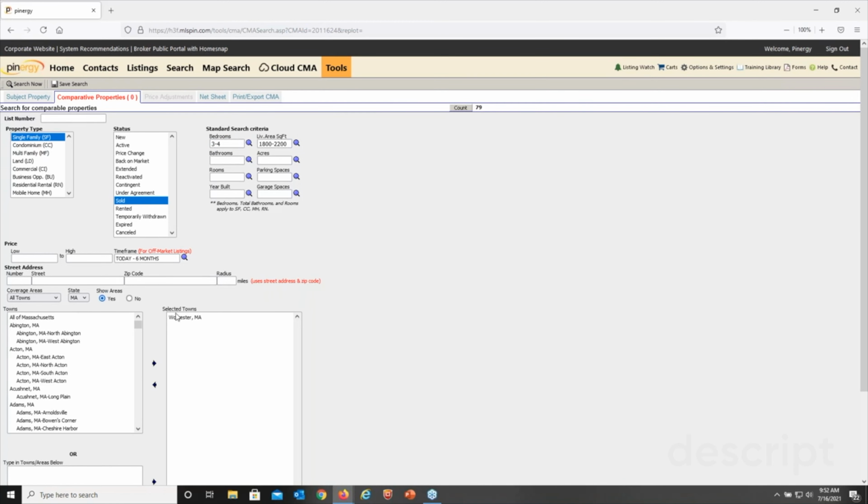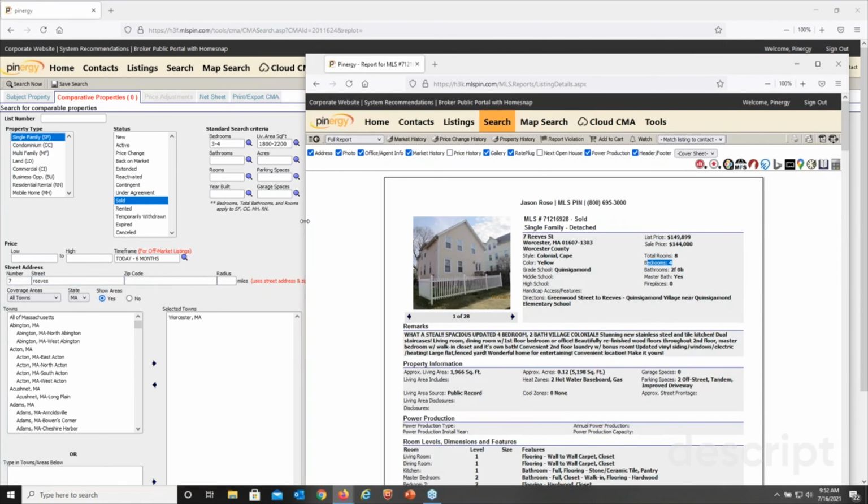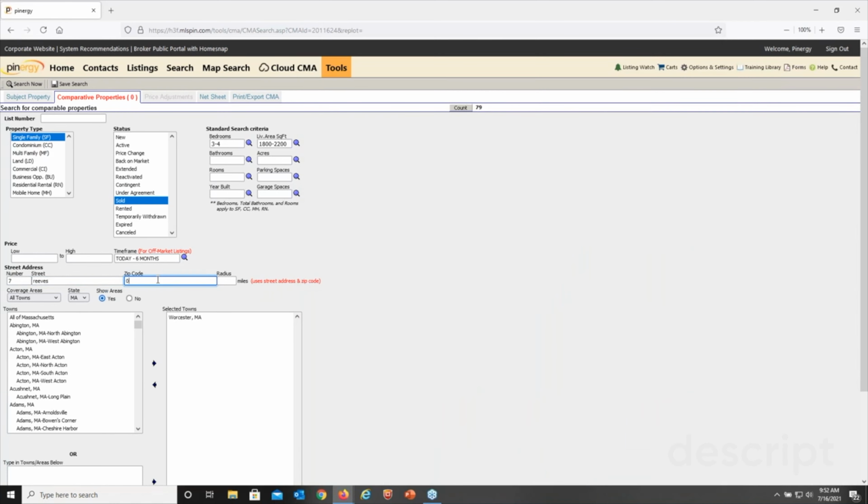Let's try distance. So if you want to do a distance or radius search in Pinergy, you just plug in your subject address here. So this is going to be your starting point in your distance search. And then you just say how far out in miles you want the results. So 7 Reeves, and the zip code is 01607. And then how many miles out do you want? So I'll just start with 2 miles out. So from this address, go out 2 miles and find me single families that sold in the last 6 months, 3 to 4 bedrooms, 1,800 to 2,200 square feet, and it's got to be in Worcester because that's where the subject property is. So count. We are down to 17.